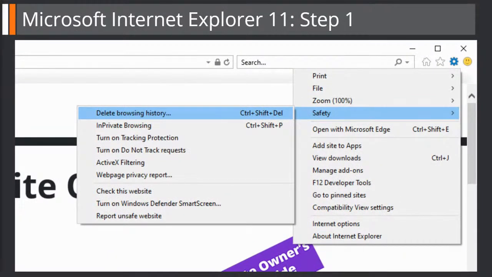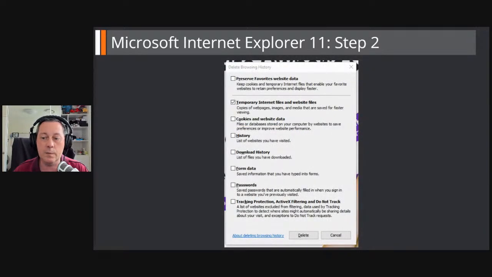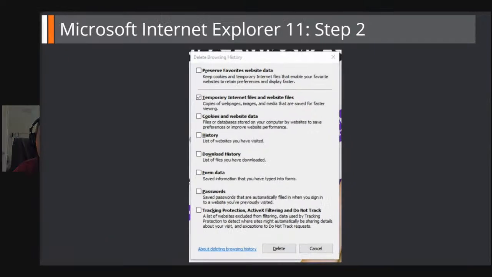For this one, you want to go to the top right, click on the gear icon, and then click on the safety option in the navigation. That's going to spin out a submenu, and you want to click on delete browsing history. Now, fortunately, maybe this is historical, but the old Internet Explorer 11 has the same hotkeys, so Control, Shift, and Delete will then bring up the delete browsing history box. So you can do that as a hotkey quick step as well, rather than going through the menus. And here's the Internet Explorer version of the delete history cache information.